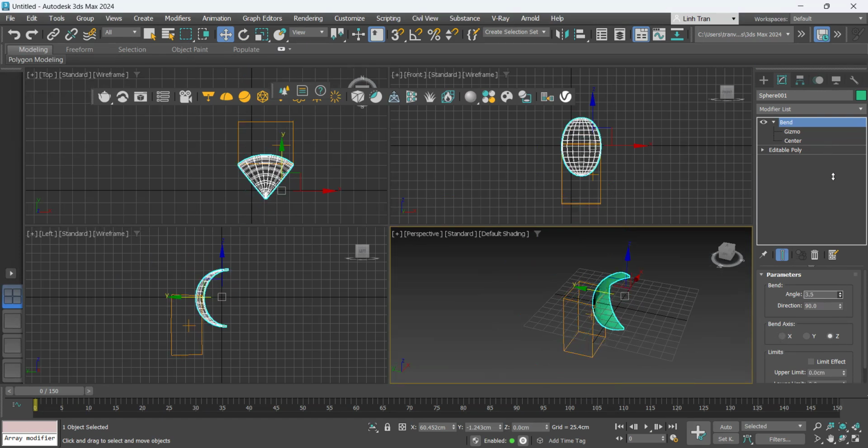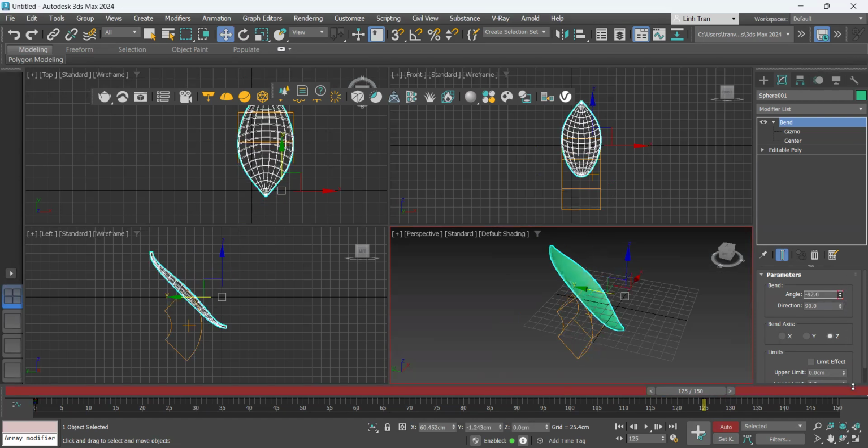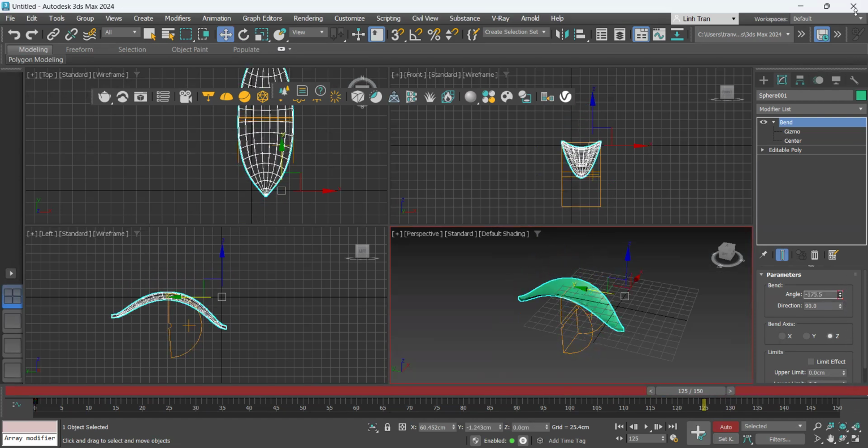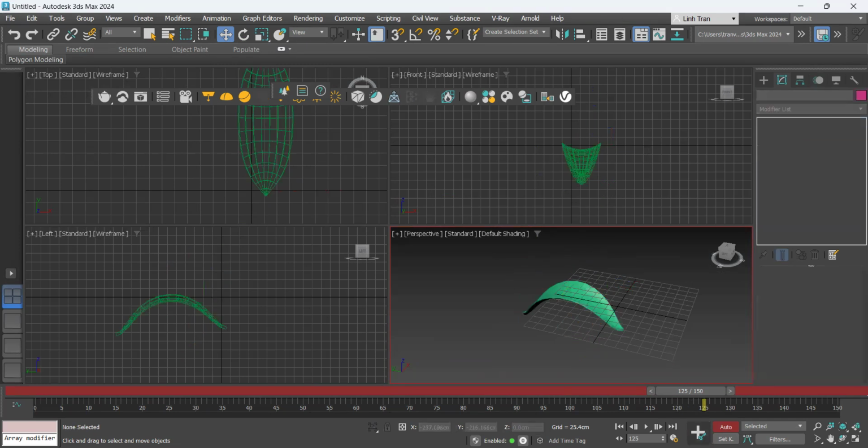Go here and then auto key, make key, and then go to this time, set it with this, and make key. Okay.